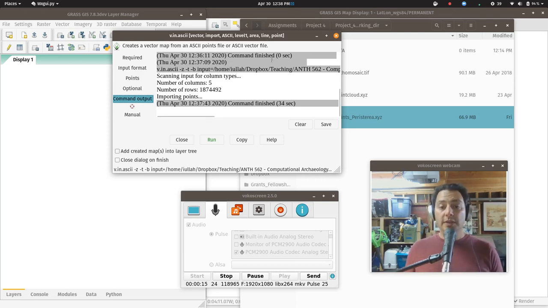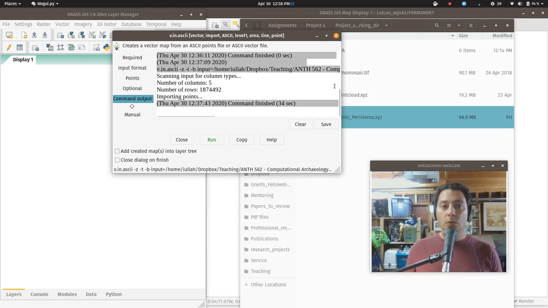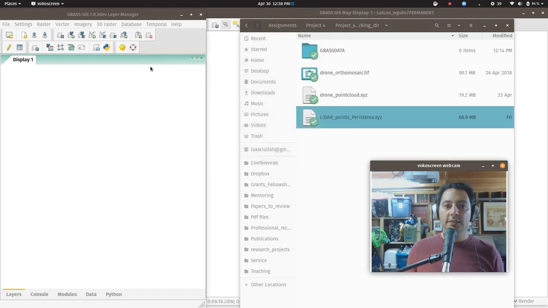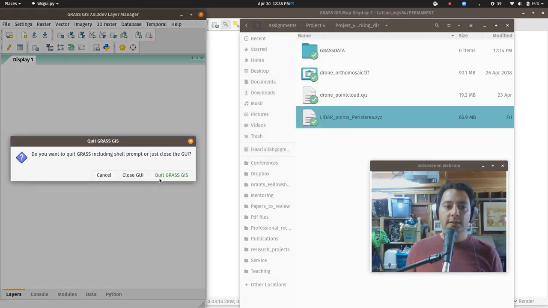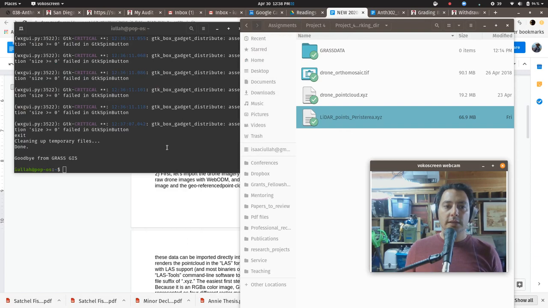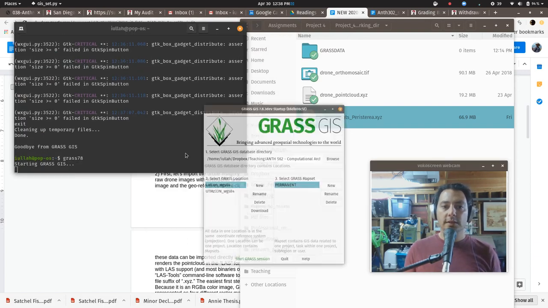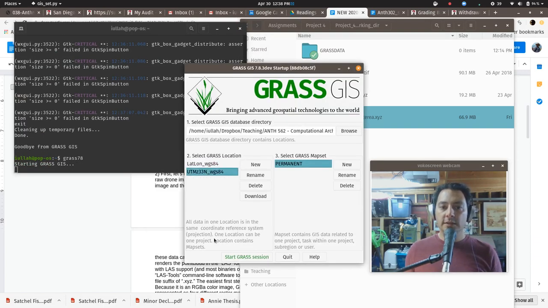So what we're going to do now is close GRASS again and start it up in the UTM location, because you have to be in the location that you want to bring the data into and reproject it. Instead of pushing it from this into the other one, we're going to pull it from the other one into this one. So we can close GRASS completely and restart it. This time we're going to select our UTM, and we'll be in our permanent directory.